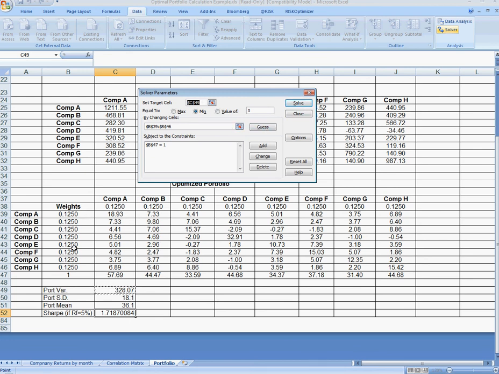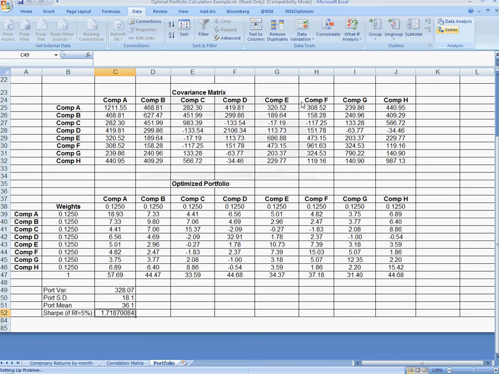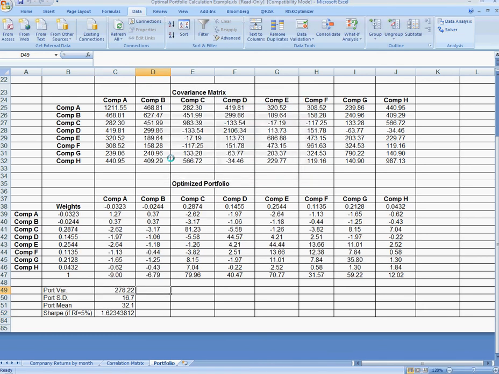The last step here is hit the solve button. You can keep your eye here on the weights. I'm going to hit solve, and you can see Excel told us we should short company A, short company B, and the appropriate amounts to buy of the remaining 6 companies. As a result, we get the minimum variance of 278, which is a standard deviation of 16.7, results in a portfolio return of roughly 32%.